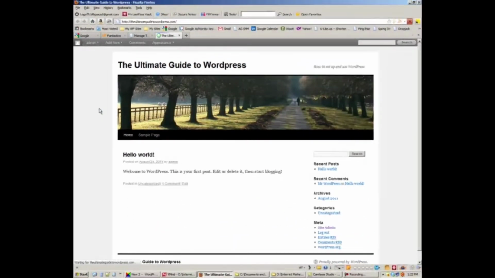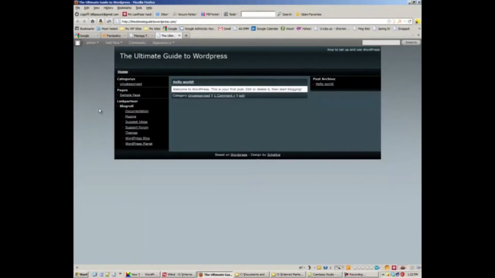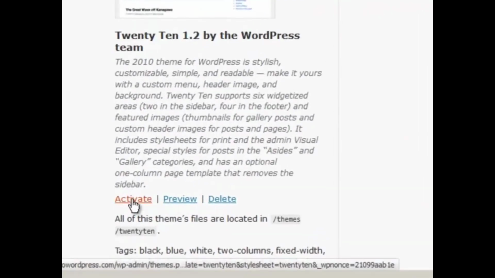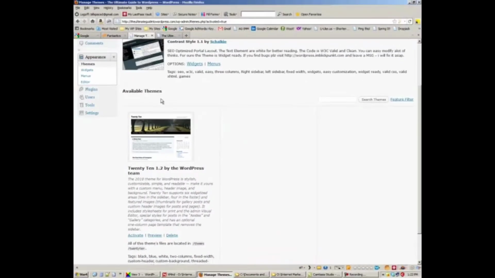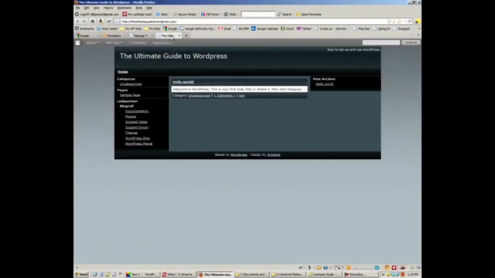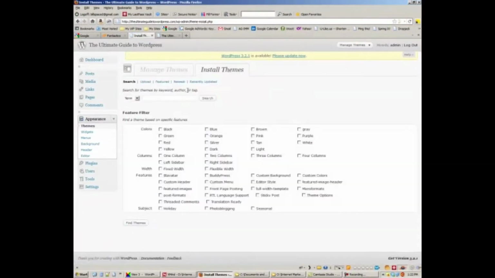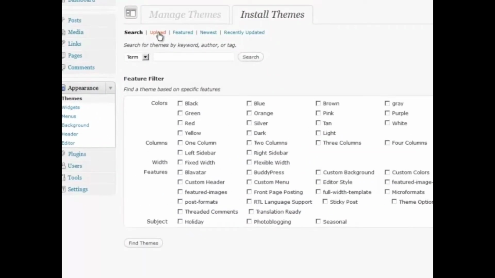So what we're going to do now is install a theme, and there are a few different ways to install themes, and I'm going to show them to you. The first way is to click on this tab called Install Themes, and then let's just search for something. We're going to look for, let's see, one with a left sidebar. And then let's find a theme.